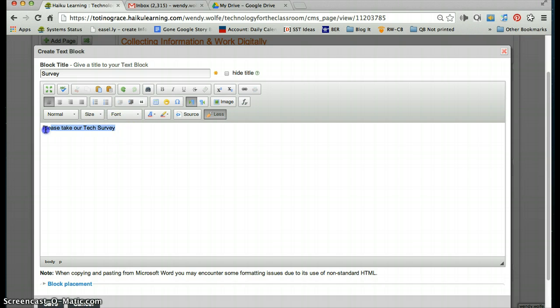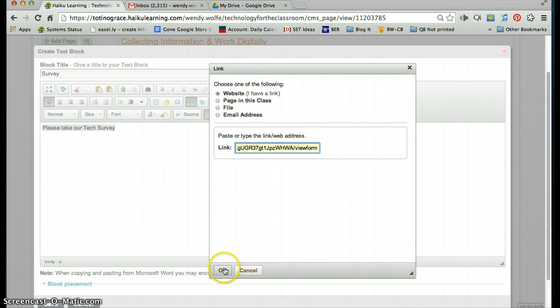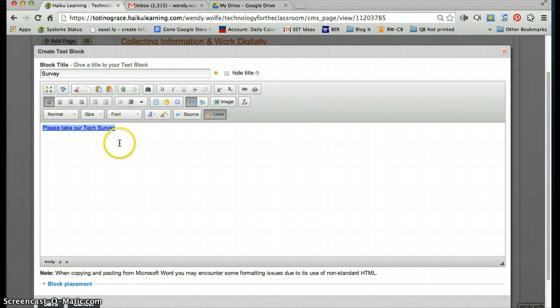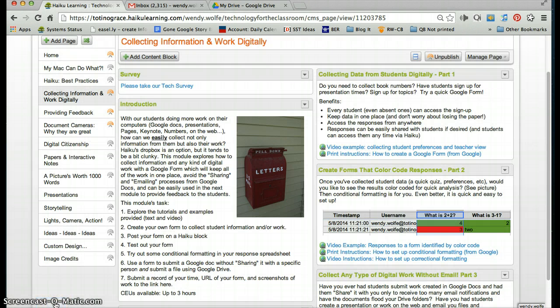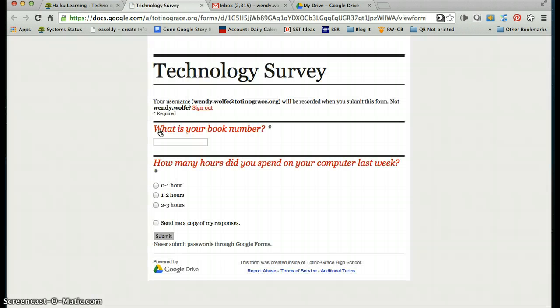I'm going to highlight that. I'm going to click my link button, paste in that I have a website. I'm going to click OK. And now, after I click Save, anyone who clicks my text there will access my form. There we go. What is your book number? I spent 2 to 3 hours. Click Submit.